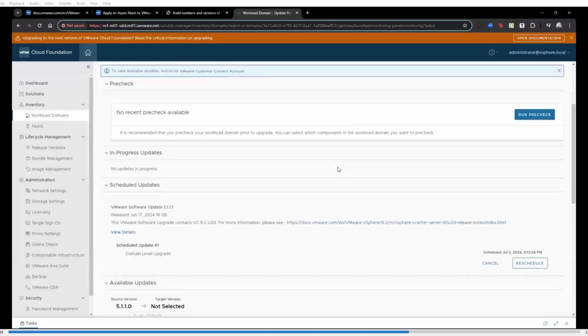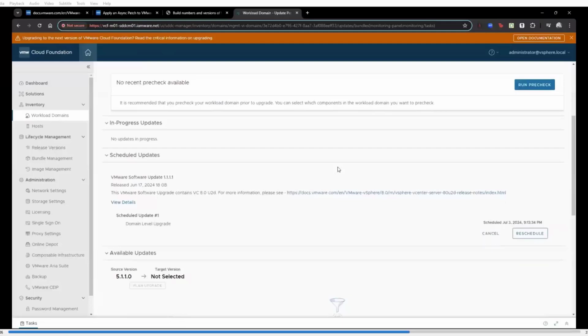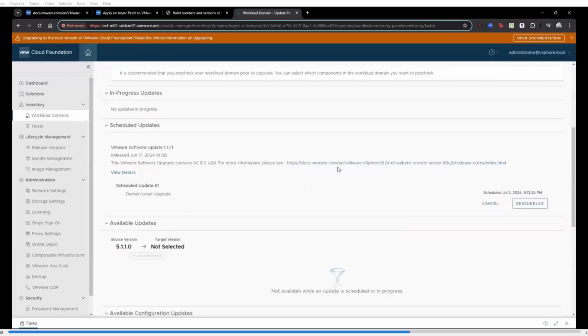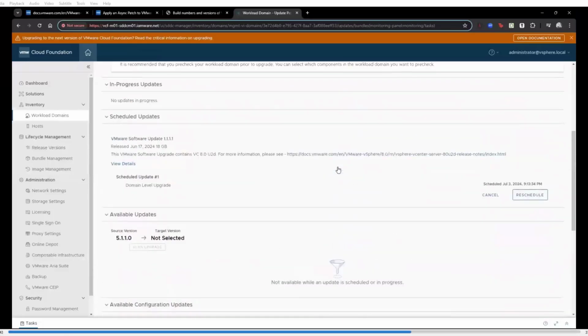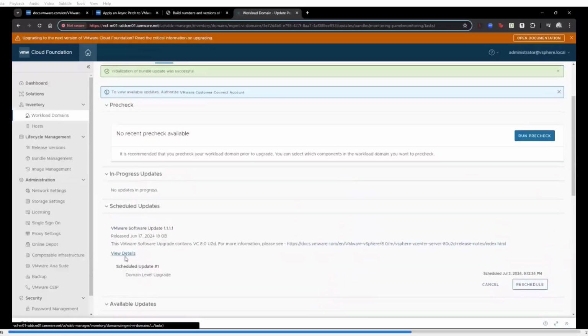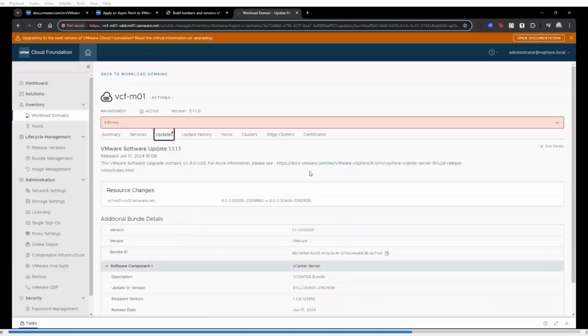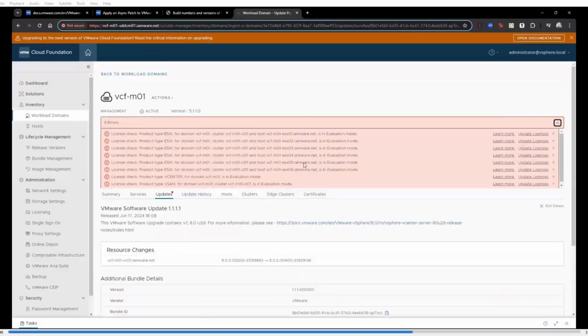This is another part where it takes a long time. This is your standard vCenter upgrade. It does take a while, especially if you put it on slow drives. So kind of just showing, this is almost like the same process as you would do on a normal VCF.